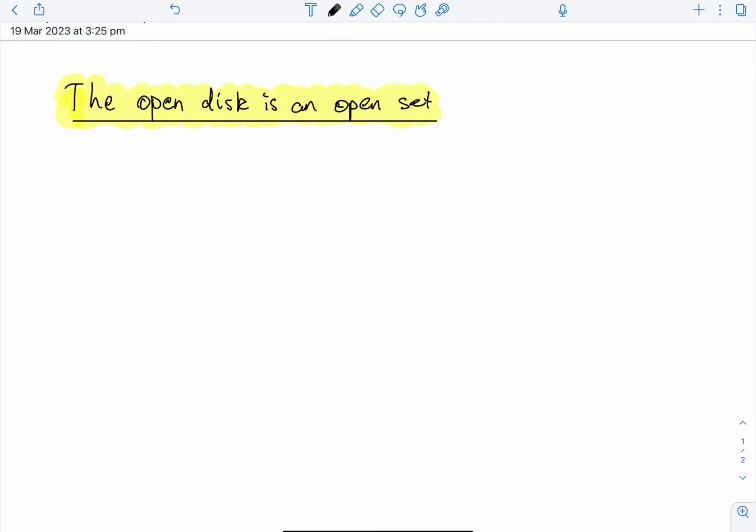Let's show that the open disk is an open set. And we want to prove this as it relates to the complex plane. So let's start, before we begin the proof, with the definition of an open set.